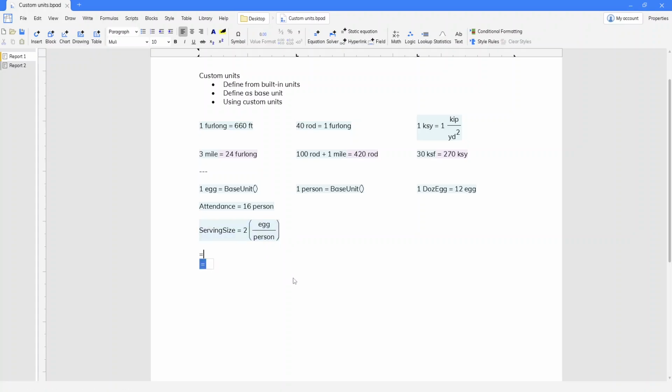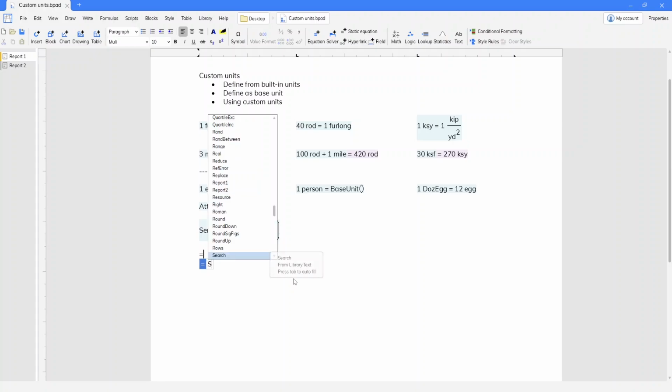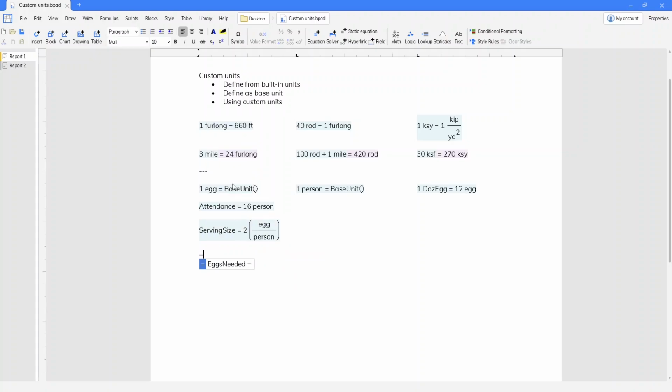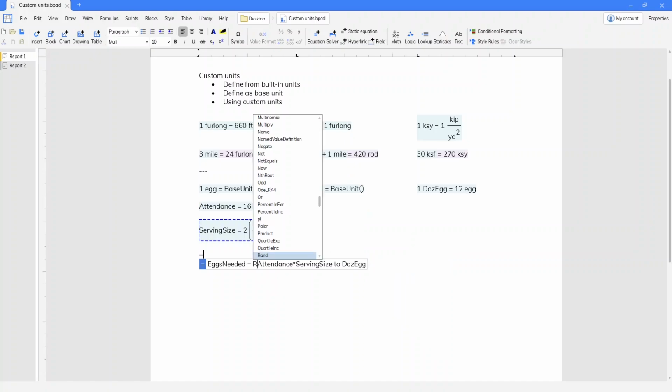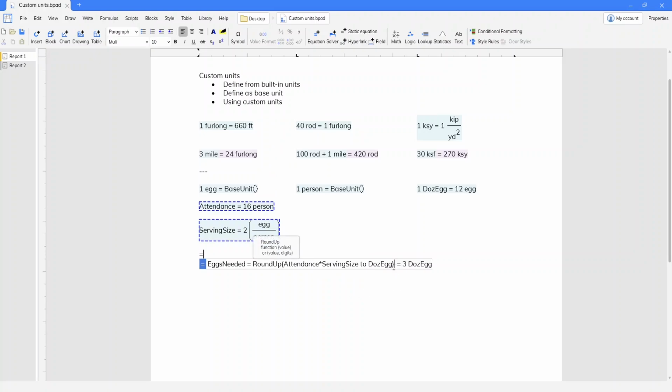Aside from that, custom units are going to work just the same as regular units. They're going to cancel out. So for example, attendance times serving size will get a result just an egg. You can convert to and from them using the TO keyword, using to, and regular Blockpad functions are going to work just like they do with regular units.